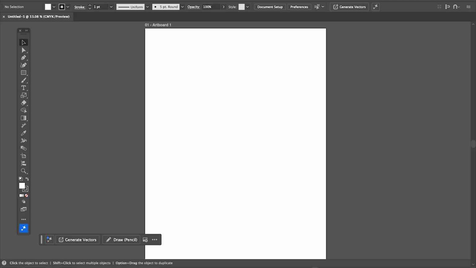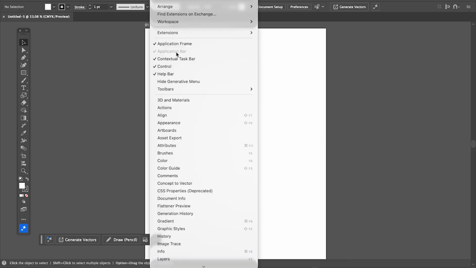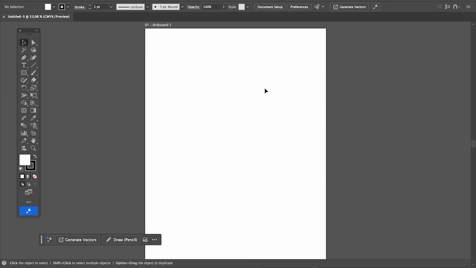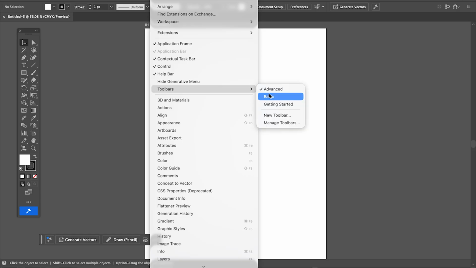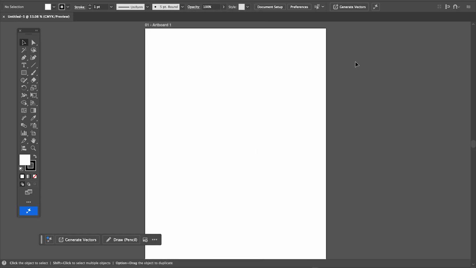The other thing is I always use the advanced toolbars. So under the Window menu, you have Toolbars, and make sure that says Advanced. And if you ever lose your toolbar, you can always turn it back on in this menu.